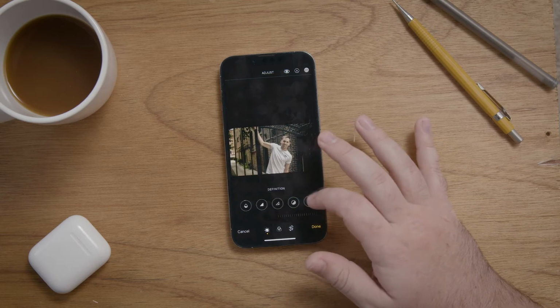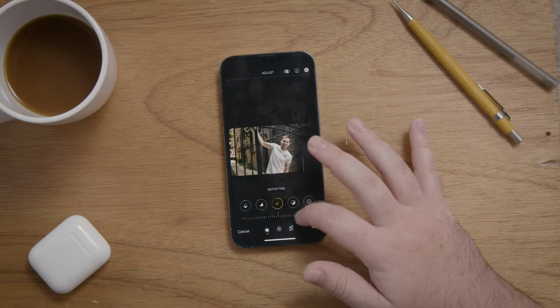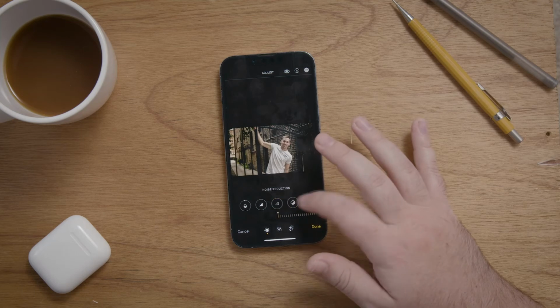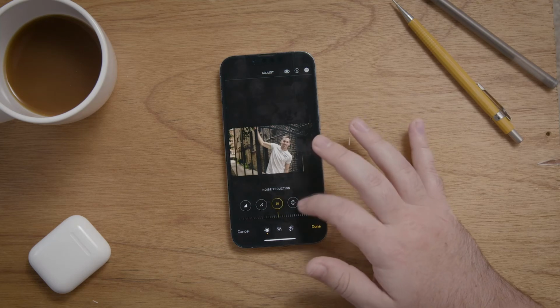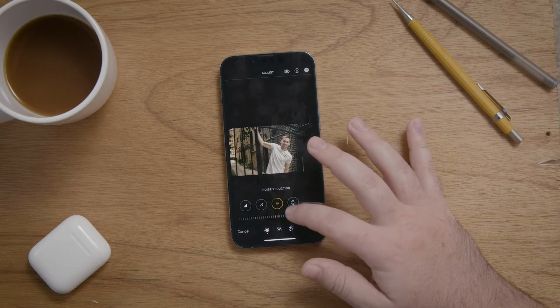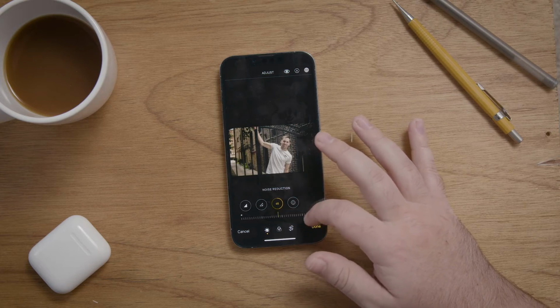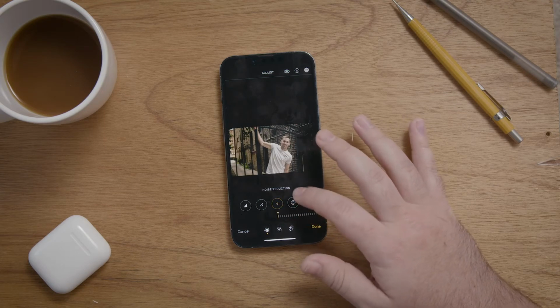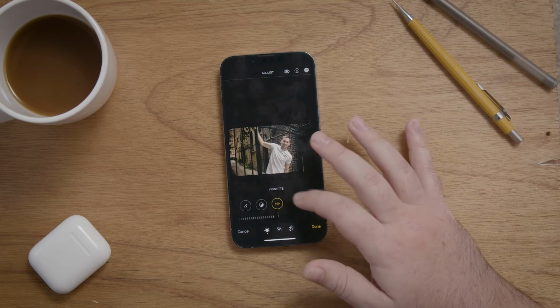Sharpness. Definition, which is like a clarity slider. Noise reduction. Maybe you take an image that was too dark and has a lot of grain in it. You can get rid of some of that noise using noise reduction. And then vignette adds a vignette.